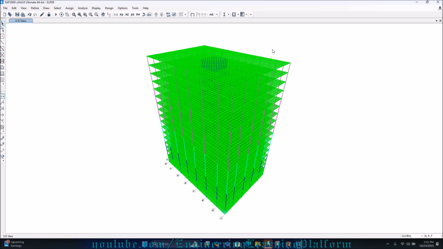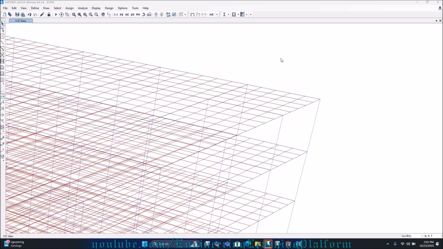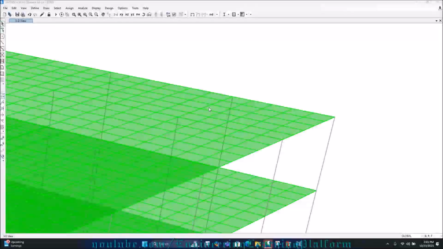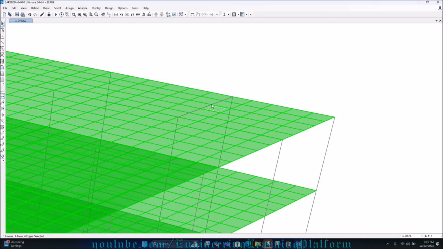What is the next thing that we have to do? Yeah, as I told you in the beginning, sometimes it happens you have a frame element crossing your slab, so you need to break your slab at that point. So how will you do that? I'm just telling you, I'm not doing it in this model. Let's say this is your frame element and this is your slab.